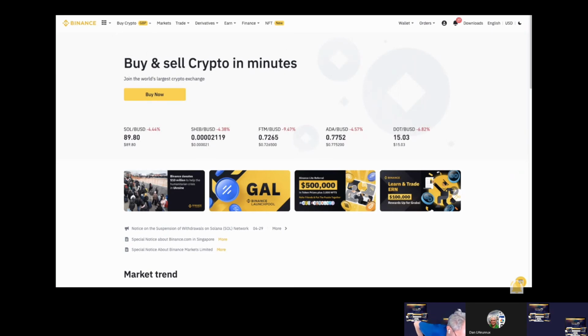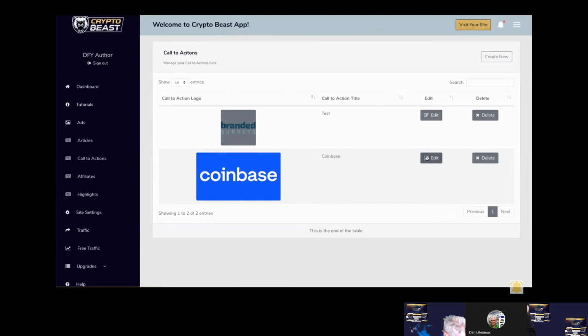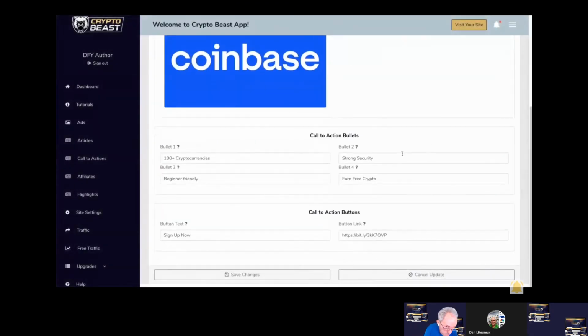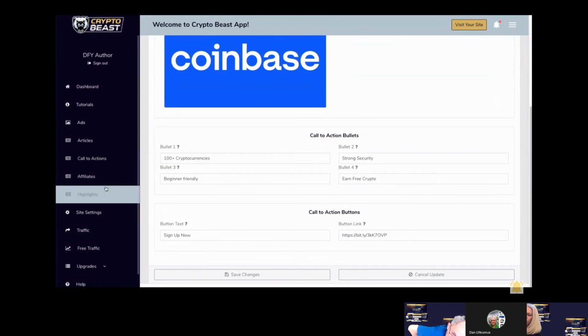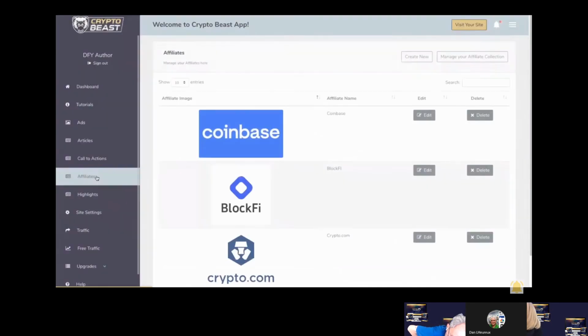So once you've got these links, you want to jump back to Beast and add them in. There's a number of places where you're going to need to do that. So, for calls to action, you're going to come in here and click edit, scroll down to where it says button link, and paste in your link there.